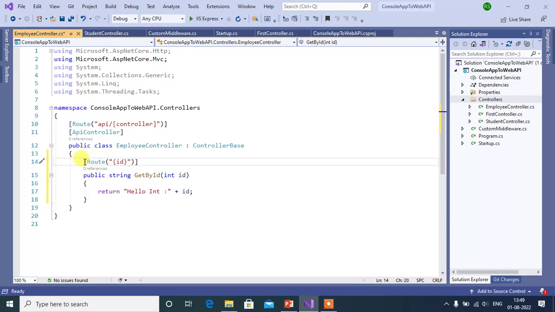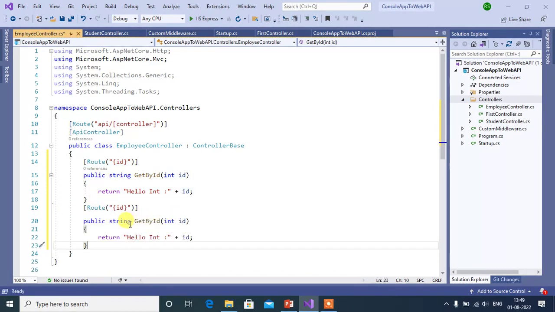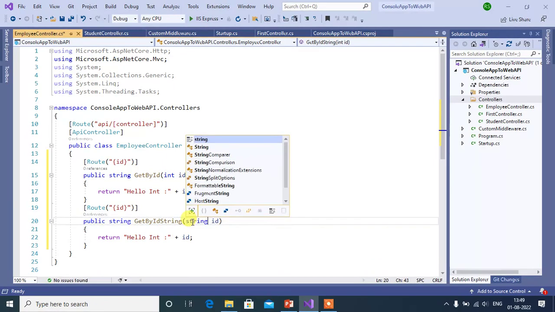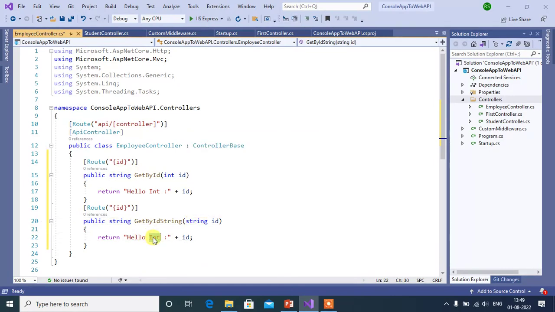Now create one more similar action method. Copy this and paste it below that. Here change the method name GetByIDString and the parameter type string. Then output message allow string. Okay, that's it.